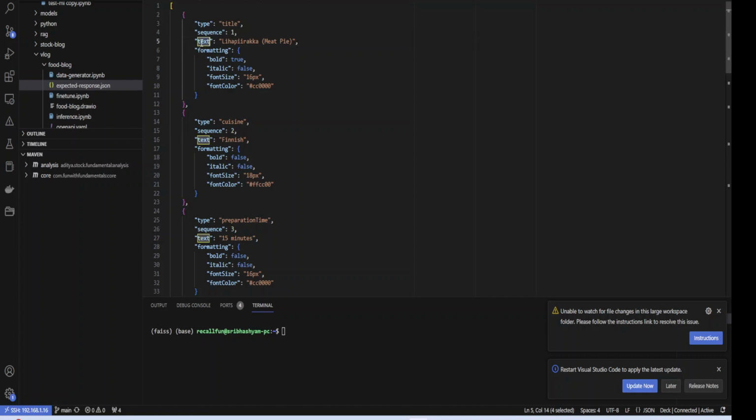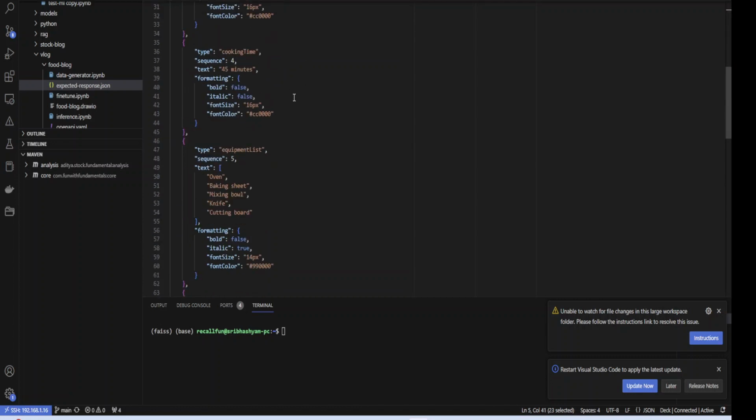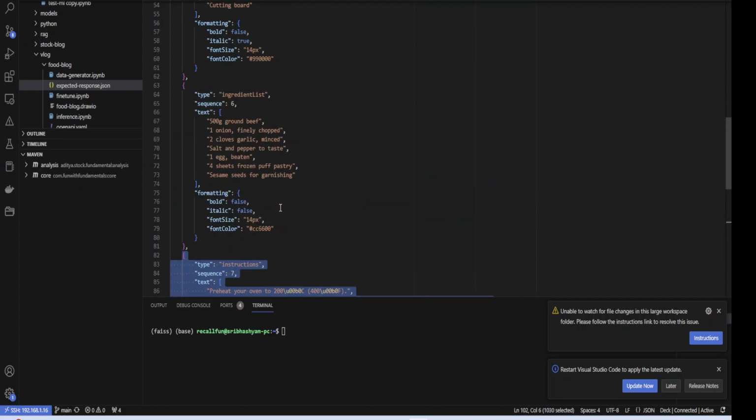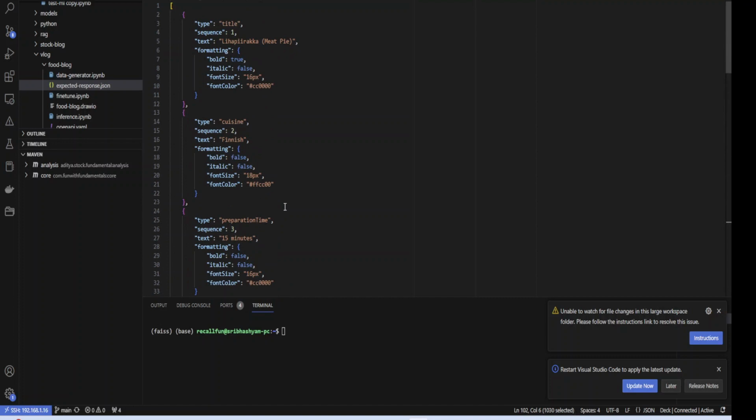And then you see a text. This text refers to the actual text to be displayed on the blog post. And then I have a formatting object which tells how this text needs to be formatted. So when I came up with my version of the blog post, I came up with 7 sequences, 7 different objects. Let me show you what those objects are.